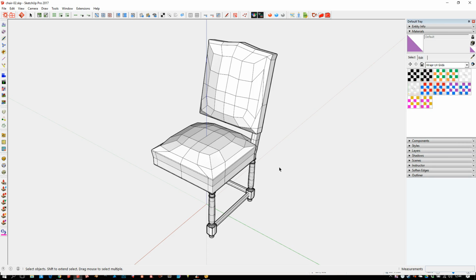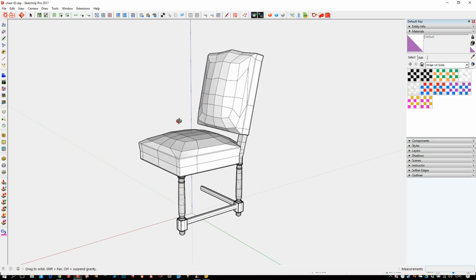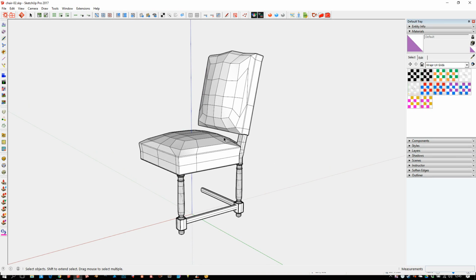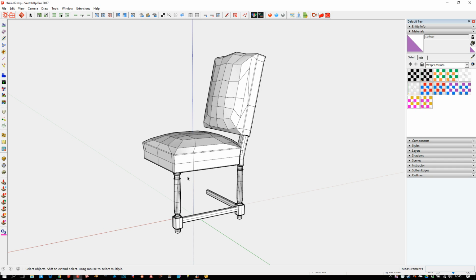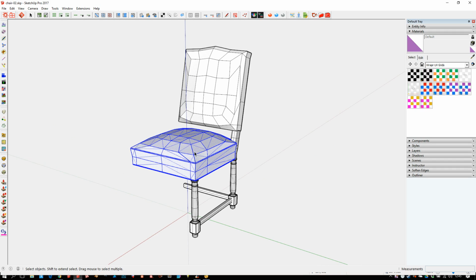Okay, so here's a quick video showing all the new features in the latest build of WrapR for SketchUp. I want to unwrap this chair and texture paint it so we get wood here and fabric up the top. So the first thing we need to do is apply a texture.